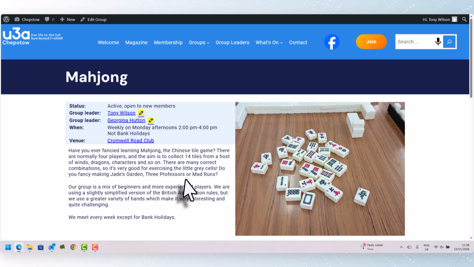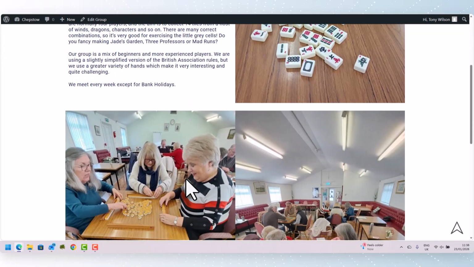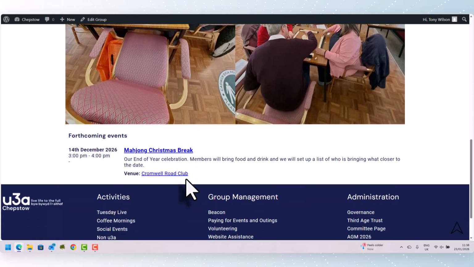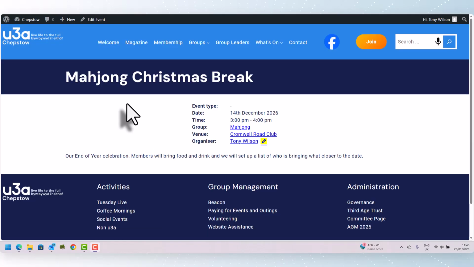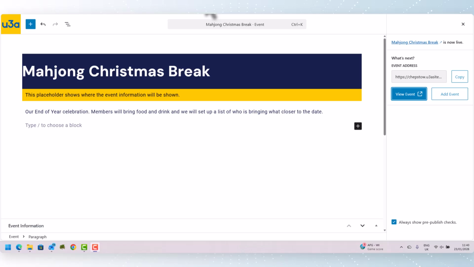This displays the Mahjong group post. If we scroll down the Mahjong group, we can see the forthcoming events, which shows us some of the group event details that we set up. If we click on the title for our group event, it will display the full group event page, which could include additional information with photographs. Closing this View tab in the browser will return us to the group event.